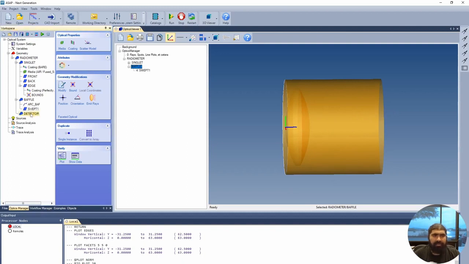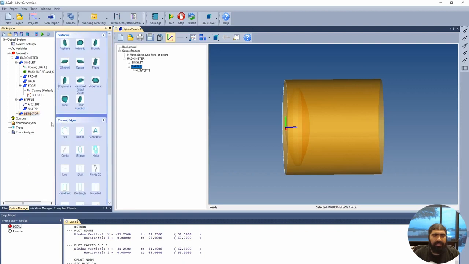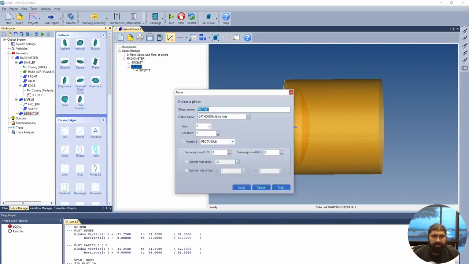The last thing we want to add is the detector, and this is going to be insert geometry, and we want it to be a plane. And rather than the aperture being a rectangle, we want it to be an ellipse. Semi-major axis of detector diameter, and detector diameter again, divided by 2. Ellipse, orthogonal to axis, and let's just call it detector plane. And let's press apply.